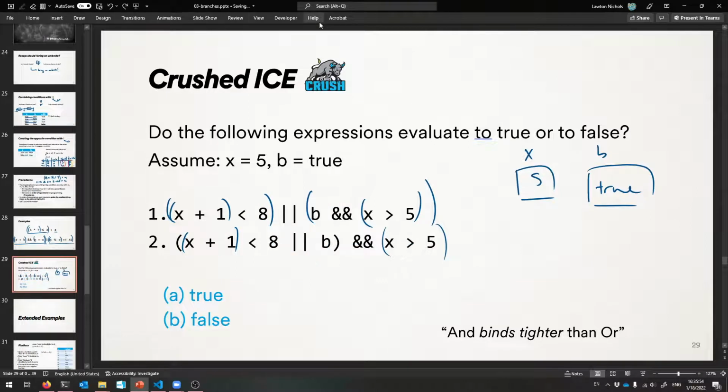All right, and versus or, age-old question. So here we go. X plus 1, that is 6, always. Is 6 less than 8? Yes. So this whole thing is true. Or that, with anything, the answer is always true, right?